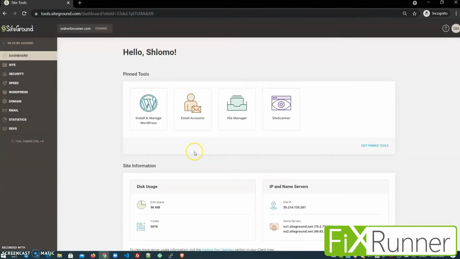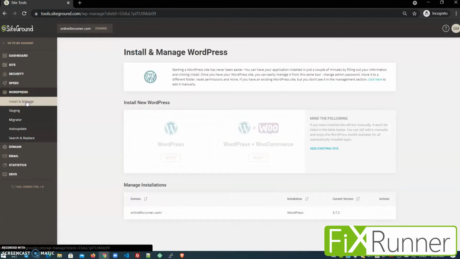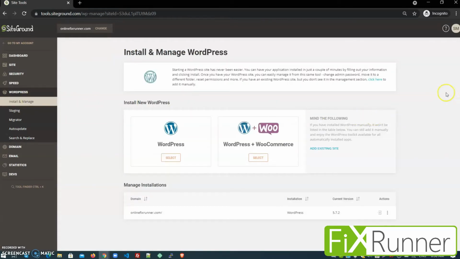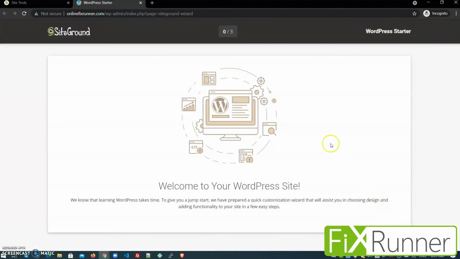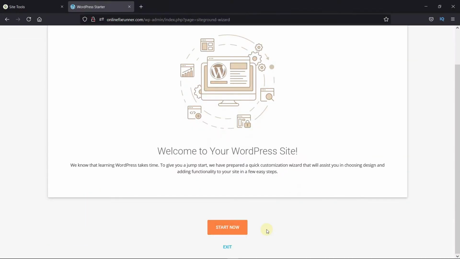This is the SiteGround dashboard. On the left-hand side, click on WordPress. Then click on Install and Manage. Scroll down to Manage Installation. Here you can see the domain name we purchased. Click here on this icon under Actions. Click on Start Now.